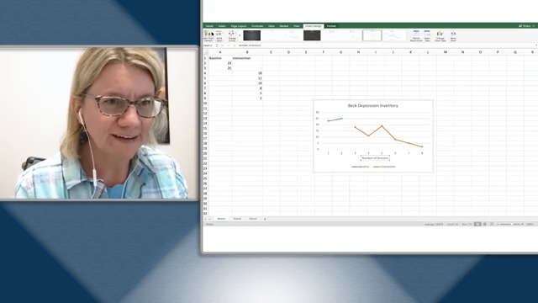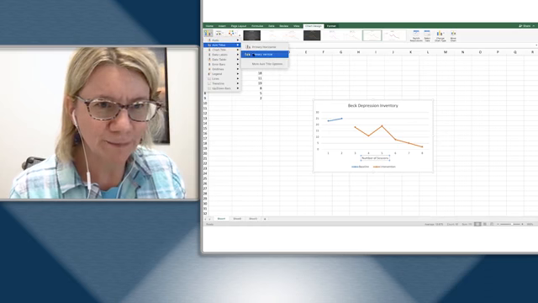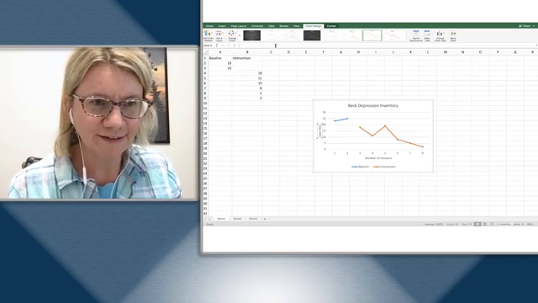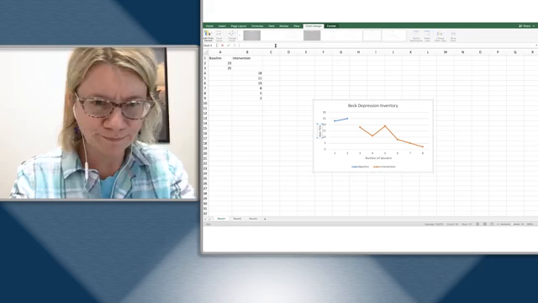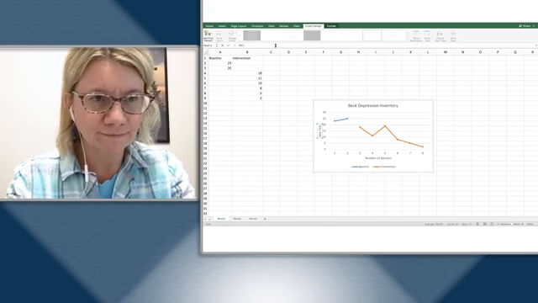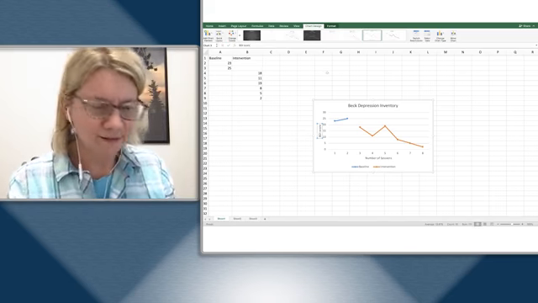Let's go back to add chart elements here, and we'll go ahead and add the primary vertical title, and I'll take the default here. Again, in this situation, it's better to just type it in the formula bar, and we'll do BDI score here. Hit enter, and there we go.